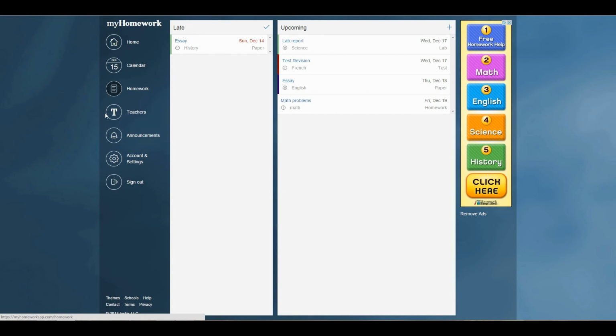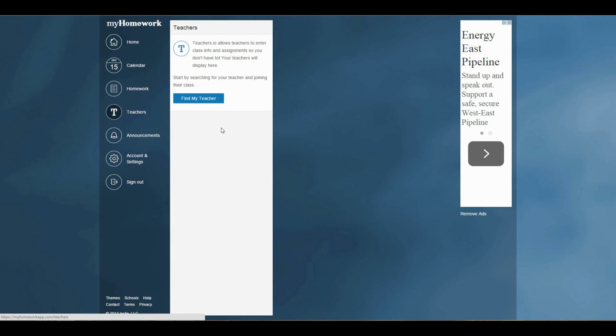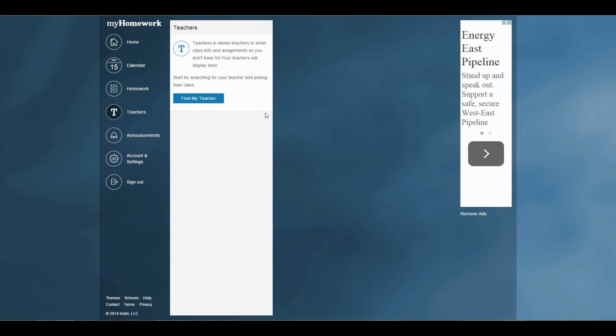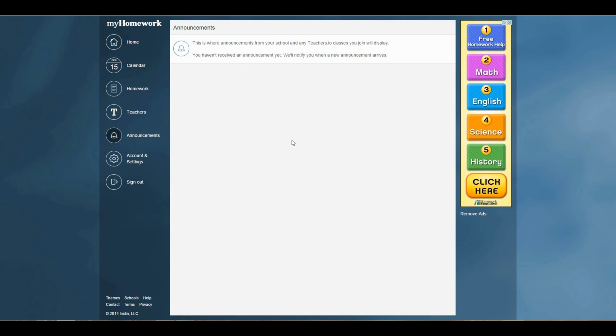Okay, so here on the Teachers tab, you can use it to find your school or teachers. And so if I want to find my teacher, you can click Find My Teacher or school name, and you can just search for it. And this is, of course, if your teacher or school has created an account. And if they have, here in announcements is where you will find things that they've posted. So if they've posted any homework or assignments or any new test dates, you'll be notified here.